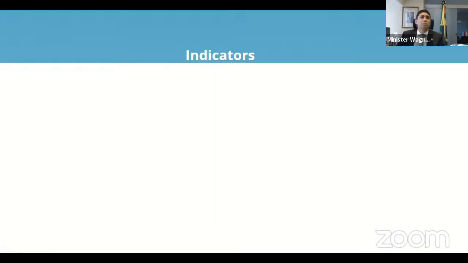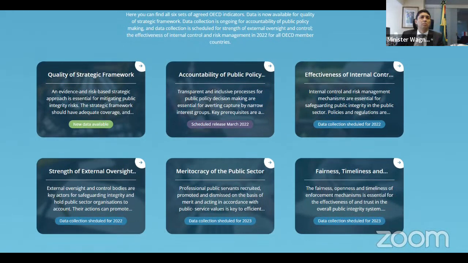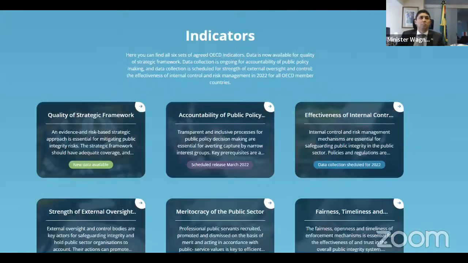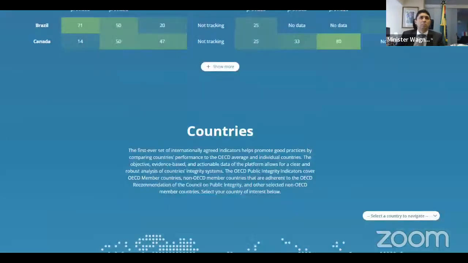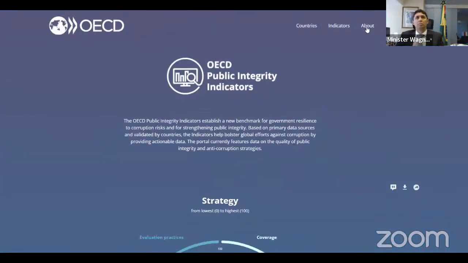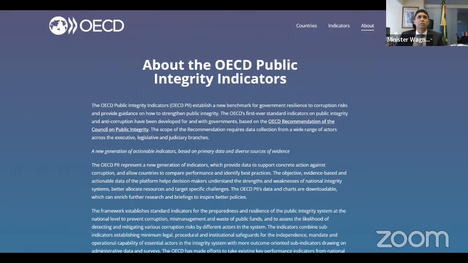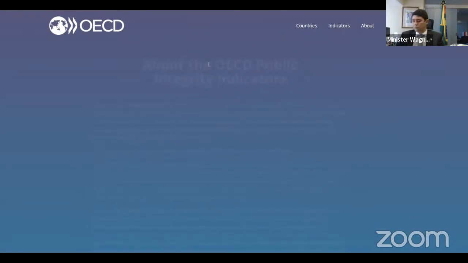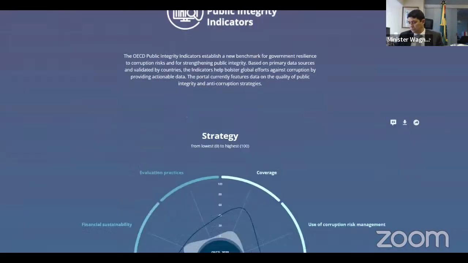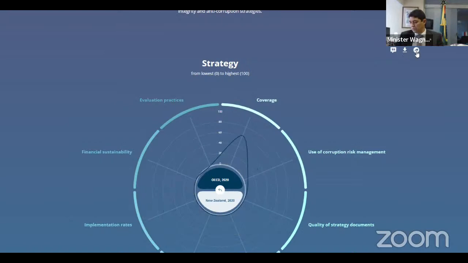At the end of the page, you can see the 6 sets of indicators agreed by OECD countries. Data is available for quality of strategic framework. Data collection is ongoing for accountability of public policy making. And data collection is scheduled for the remaining 4 sets of indicators. For a quick overview of this new set of indicators, click on the About page. The OECD would encourage you to share this new set of primary data. You can do so by clicking on the Download or Share icons next to the charts. To stay informed about developments on the site, sign up to the OECD Anti-Corruption and Integrity newsletter.